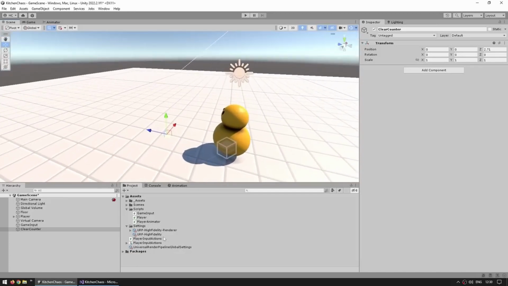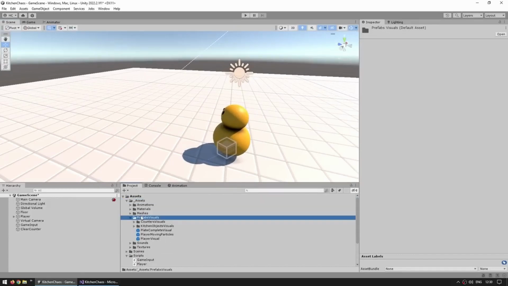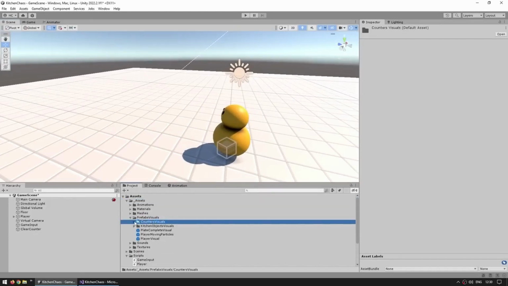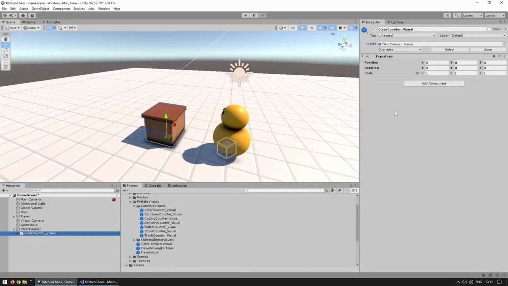Okay. Now inside, let's add the visual, so let's go inside the assets folder. And then over here we've got the prefabs visuals, and inside we've got the counters visuals. And over here let's find the clear counter visual. So let's go ahead and drag it inside the game object. Again, make sure the child visual is on 0, 0, 0, the local position. Okay, great.